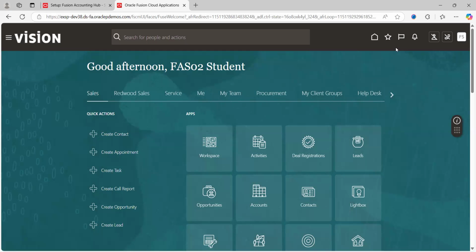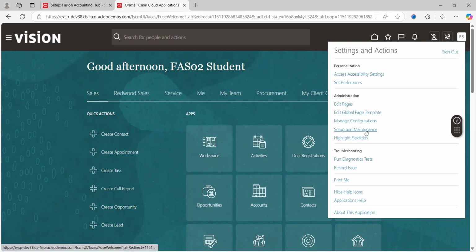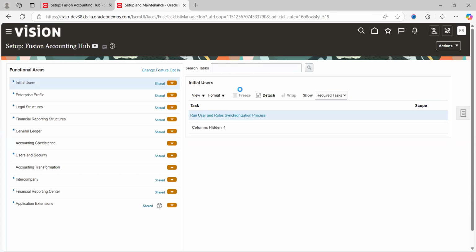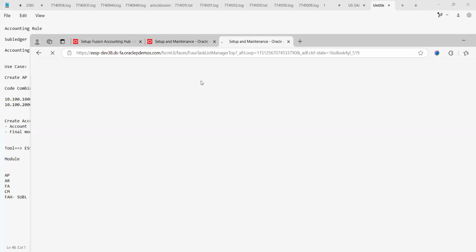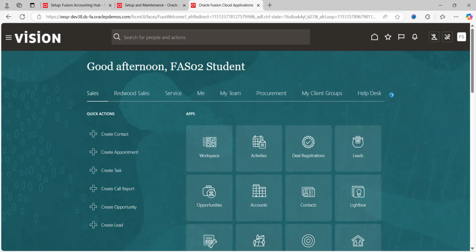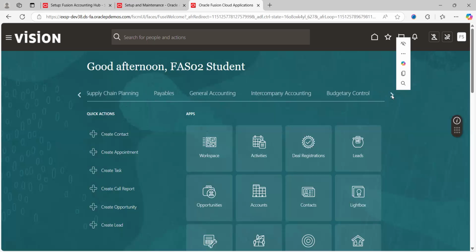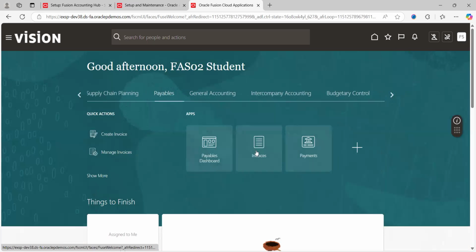I have already created some custom rules for the AP application. Let's get into setup and maintenance. Before we go into that discussion, I'll show you one use case, creating an AP invoice, and show you in real time how it looks.